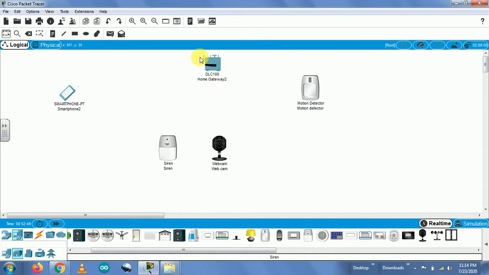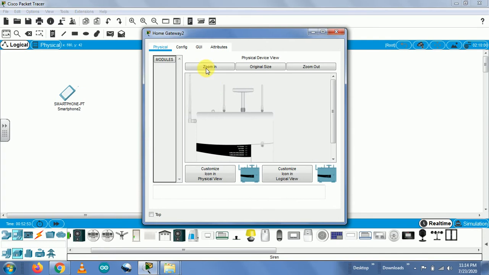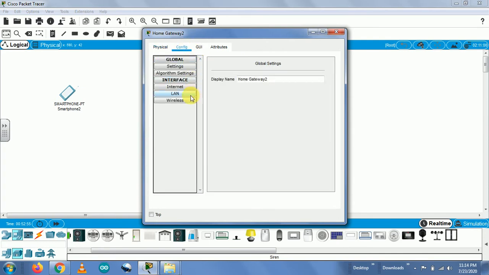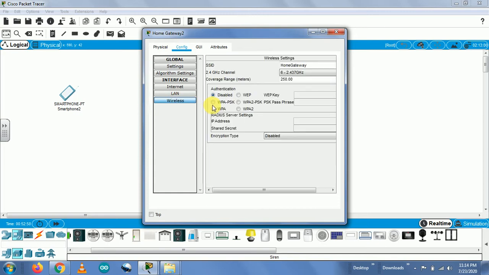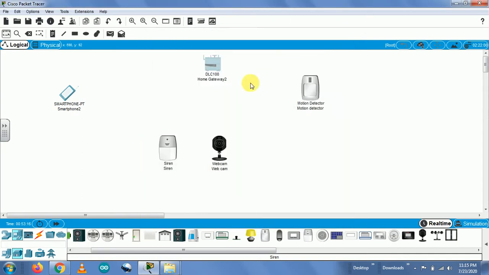So first, I should know the SSID of this particular gateway. Now I go to the config. I am interested in wireless communication, so the SSID is mentioned as Home Gateway. I am simply copying it. I don't use any kind of authentication, I don't need any kind of password, so any devices can directly communicate with the gateway.